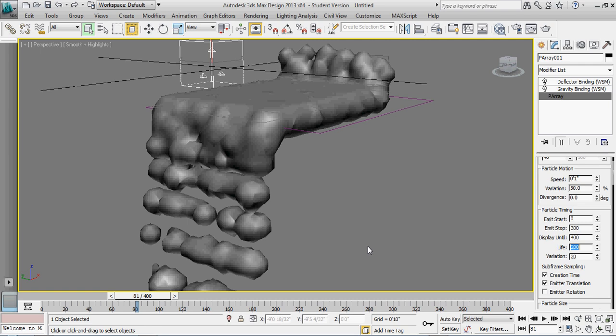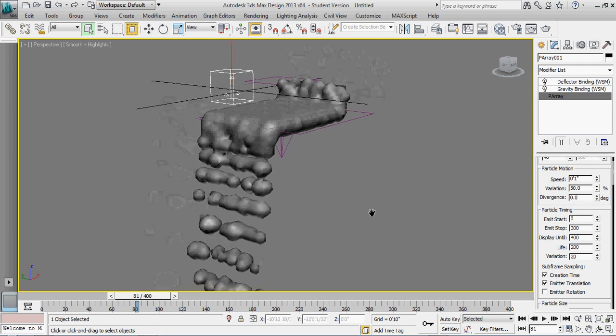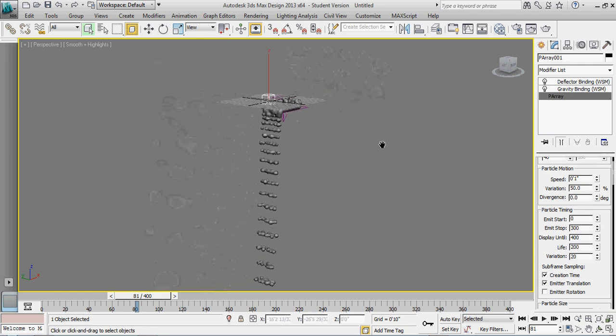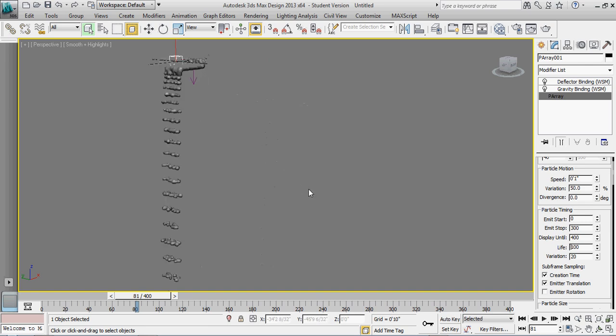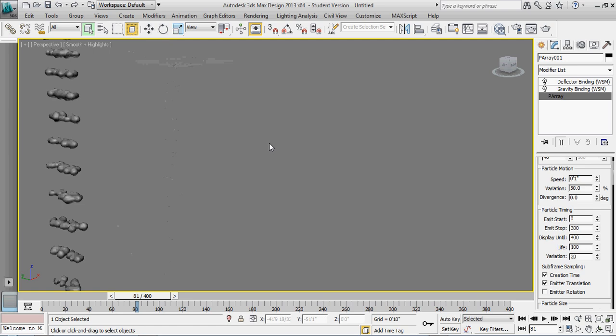And essentially, if I zoom way out on this, you'll notice that they start to die off at some point. I don't need them to cascade that far down. In fact, we can go ahead and drop that maybe even to 100 frames. So essentially, each particle has a lifespan of about 3 seconds.